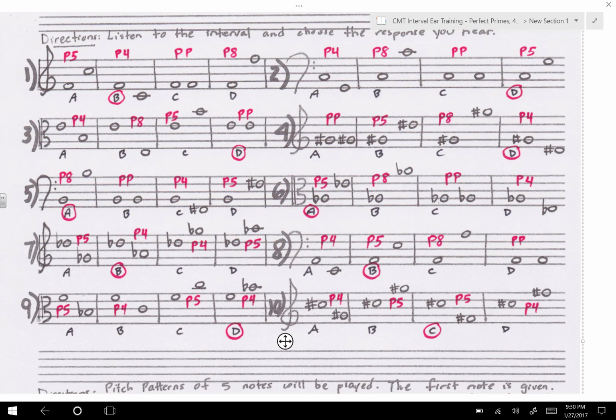For number 9, we are in alto clef. Our starting note for all four measures is an F. The correct response is D. It was a perfect fourth ascending. Let's examine 9A. It is a perfect fifth descending, therefore it would sound like sol down to do. Let's listen to 9A. See if you hear sol to do. And that's our perfect fifth descending.